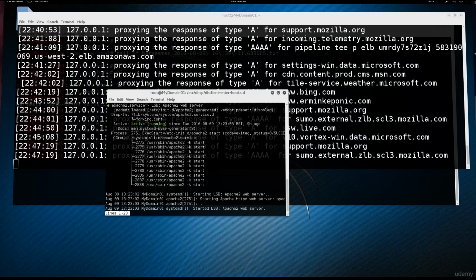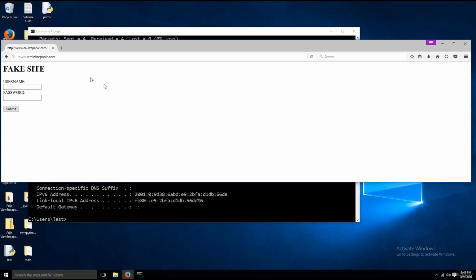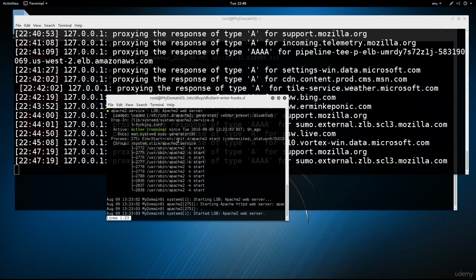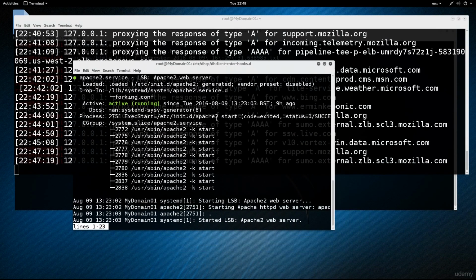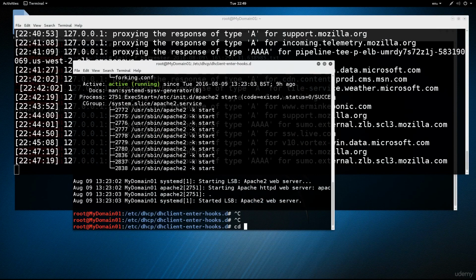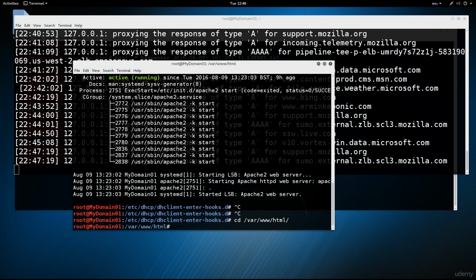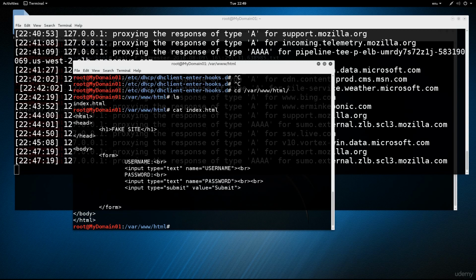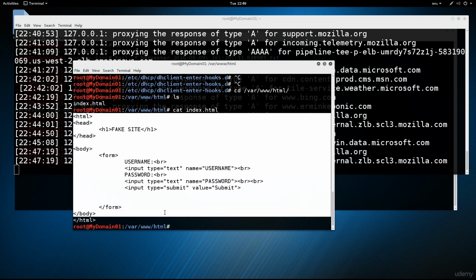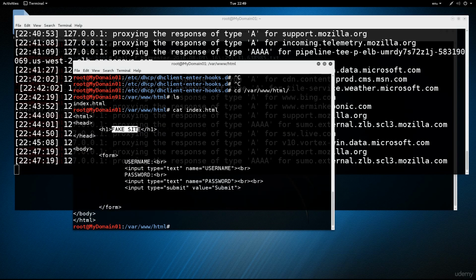Okay, so I am still on the fake website here, and here I am on Kali. For the sake of demonstration, I have told you that I have indeed made a file. So in var www html, cat index.html. I've just manually made a copy here of the website, and I've placed the header fake site so that we know that we're actually accessing the fake website.